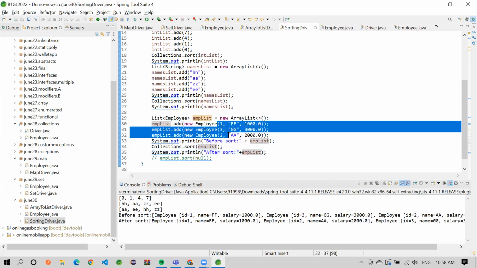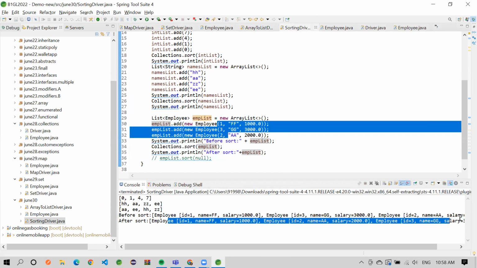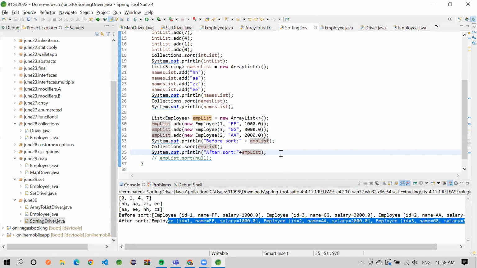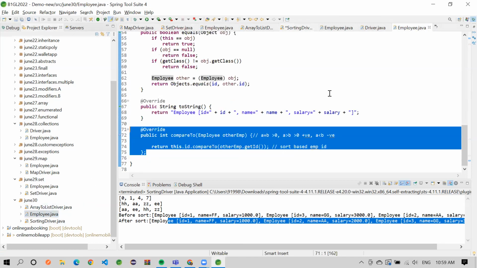Okay, you can see the order is 1, 3, 2. So 3 is in between now. So now after sorting, you can see that it's at the last index. Okay. So now the question is, suppose I want to sort them based on their names, or I want to sort them based on their salary.